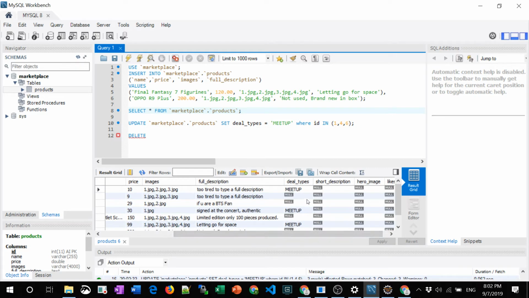So notice I got meetup values. If I want to, let's say, set the rest of the due types that are null to have delivery instead of meetup, right? So in that condition, I will say due type is now. Now is a very special thing in the database.